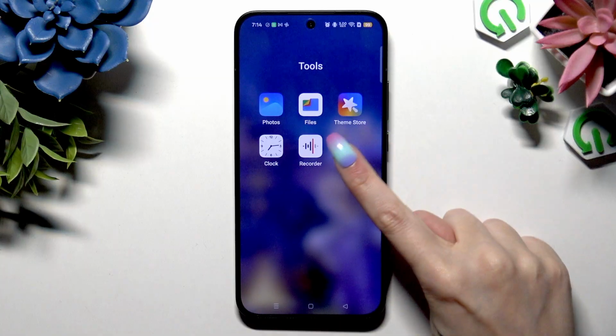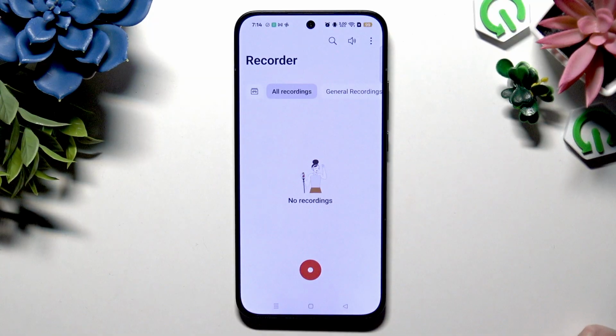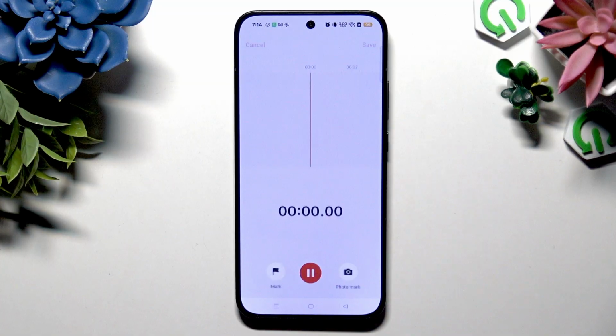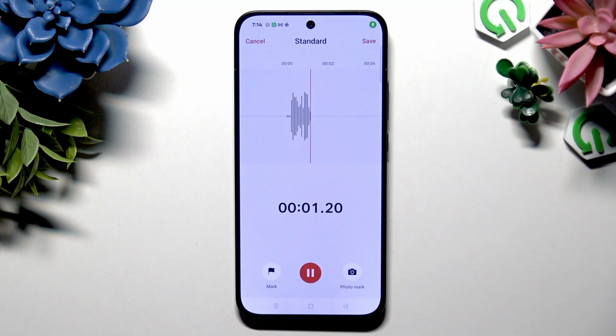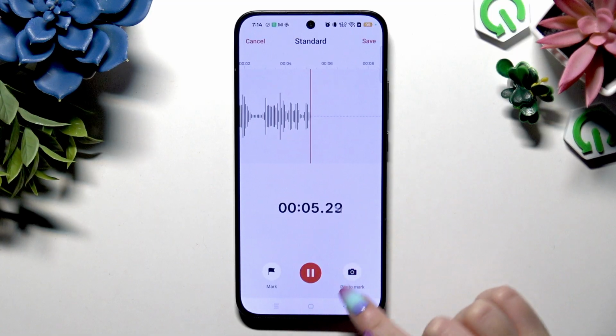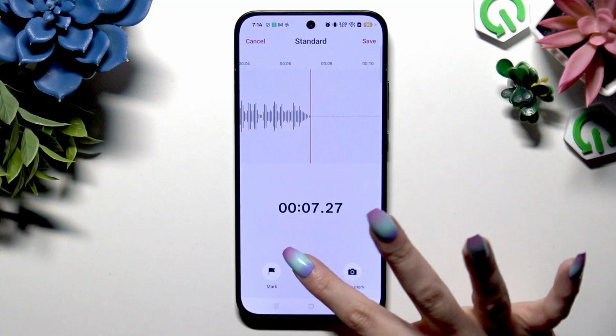When you're ready, tap on it and tap on Allow and agree in available pop-ups if you never used it before. Then choose red button at the bottom to start recording. As you can see, recording is on. To pause it or unpause it, tap on the same red button.